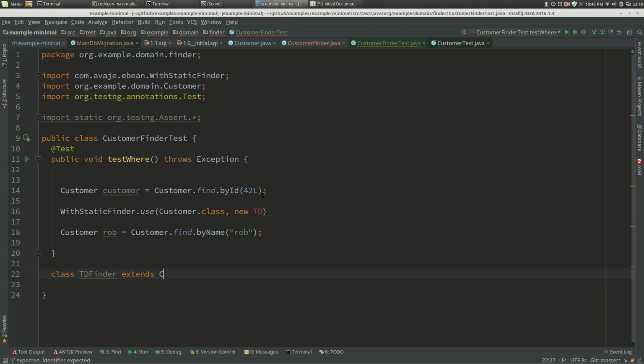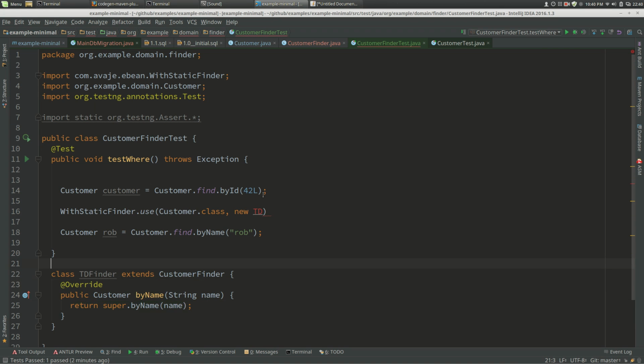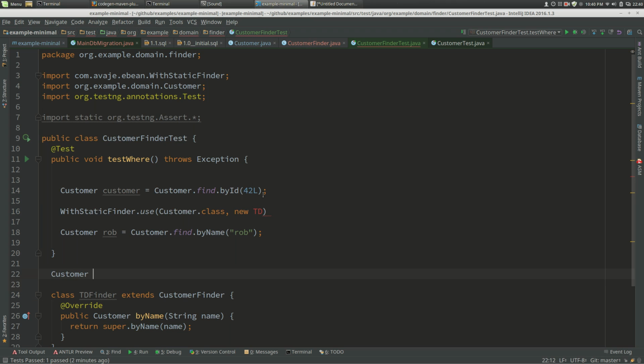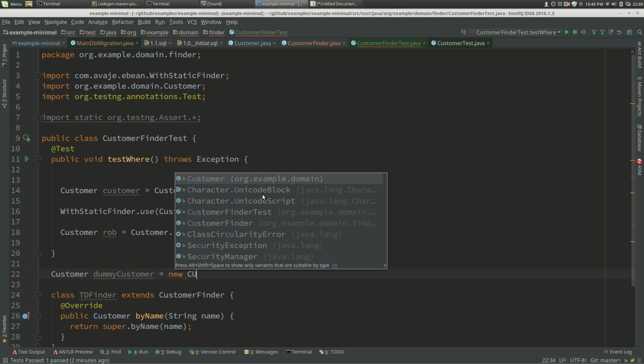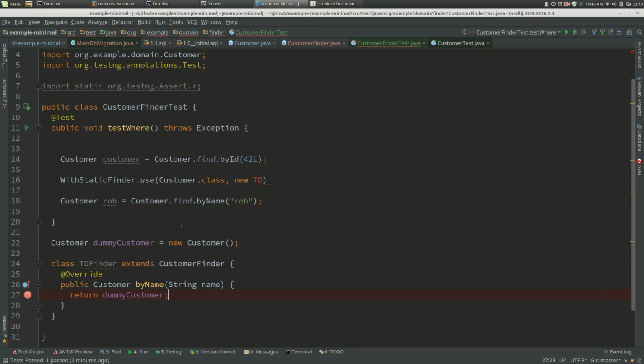Let's just extend the customer finder and override the find by name method. Let's create a dummy customer. So for our test method, we won't actually do the query. We'll just return our dummy customer value. Okay, let's put a breakpoint on there. So TD finder.